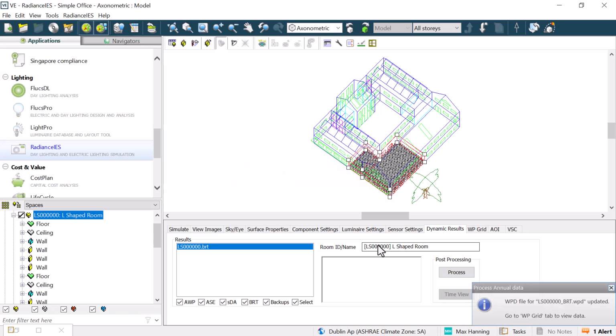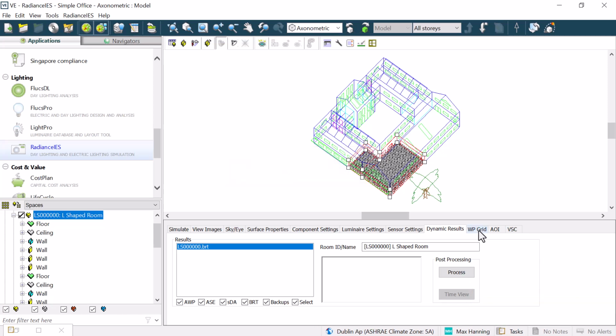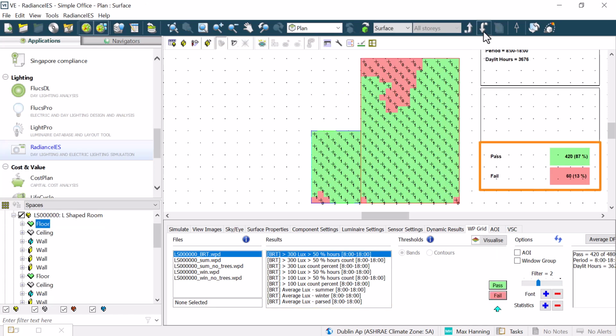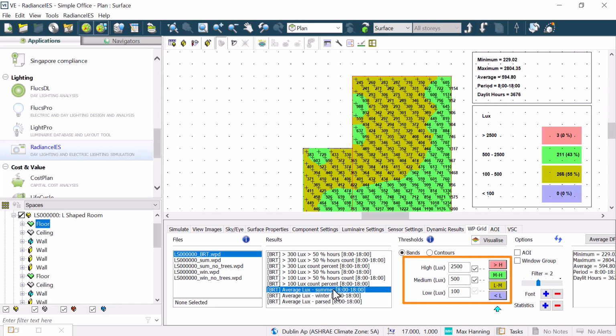Once this is done, we follow the pop-up instructions and go to the Working Plane Grid tab to access the processed results. Next, we choose the criteria by which we want to evaluate our results. There are several result bands based on the targets that we set when processing our results, and the varying percentages of time for which these are met. We can either view the pass or fail metrics for the different targets, or we can further edit the band scales and colors used in the visual display of average lux values.